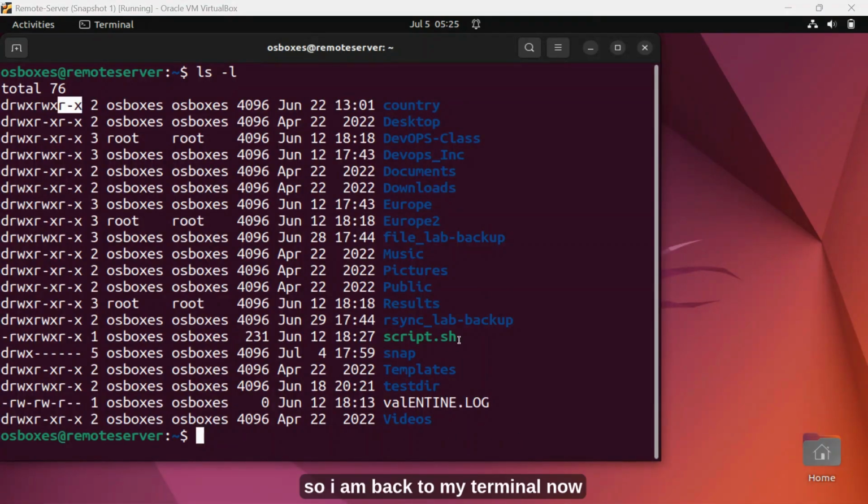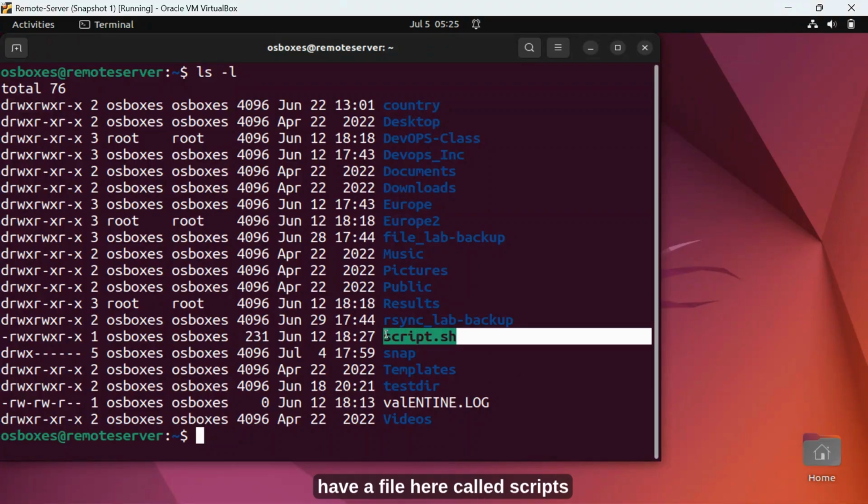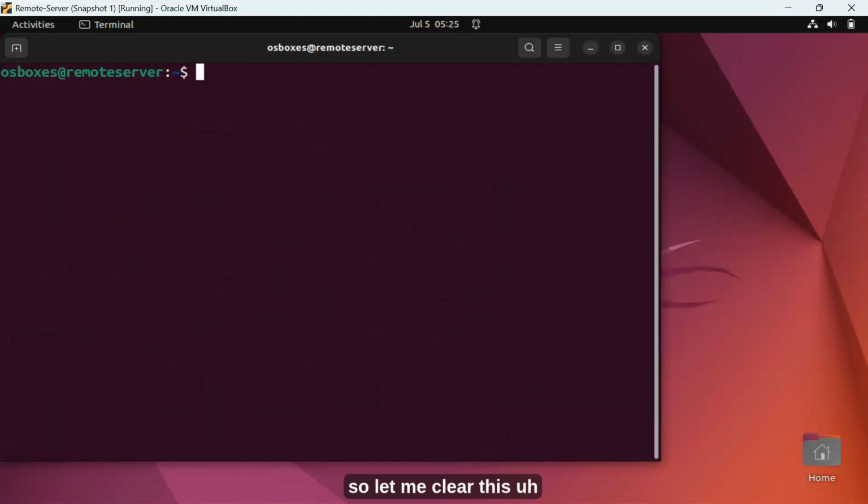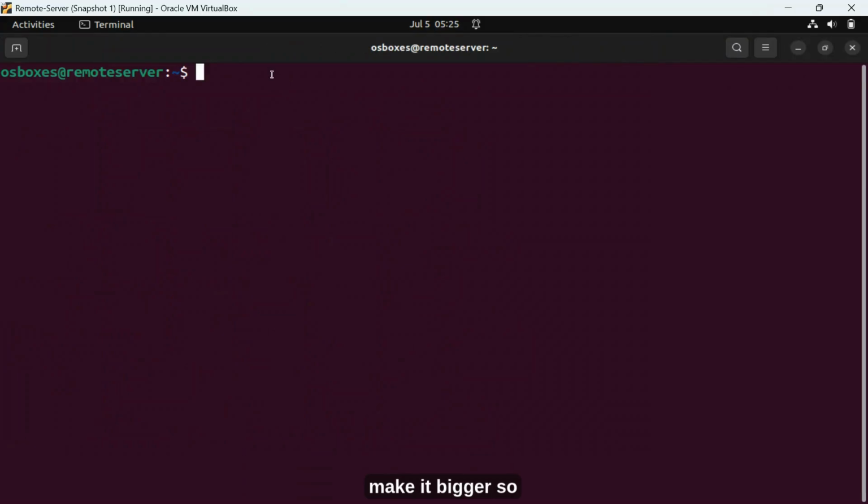Okay, so I am back to my terminal. I have a file here called script.sh. I can see the permissions that it has. Okay, maybe we should just create a new file. So let me clear this. Make it bigger. So let's create a new file and say touch.